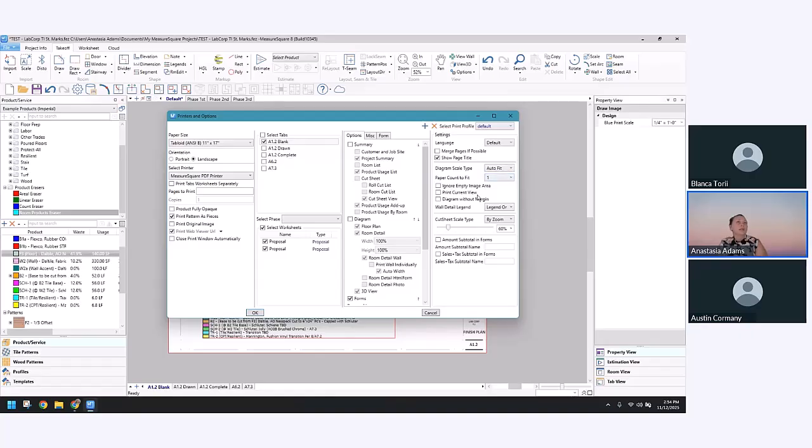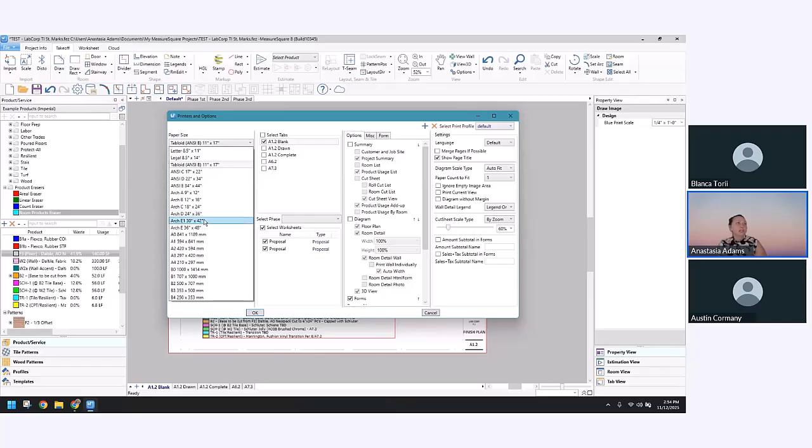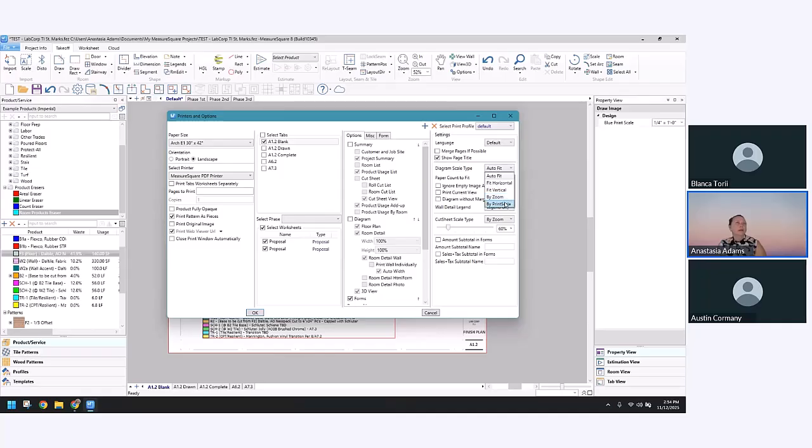Changing it to autofit. Now, if you need a scaled drawing, highly recommend choosing an architectural E-sized sheet and choosing diagram scale type by print scale to choose the actual scale that the native drawing has been in. And then under your select printer, choose MeasureSquare PDF printer. Why? It's not because we like our stuff. It's because MeasureSquare PDF printer is going to give you the crispest colors, the crispest black lines, just making sure that you're getting the best possible visual.